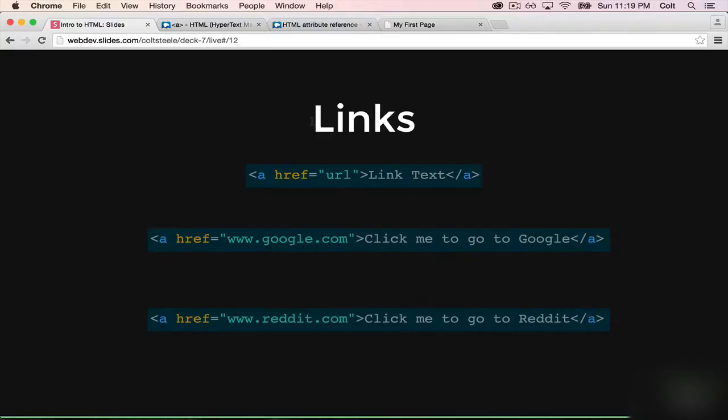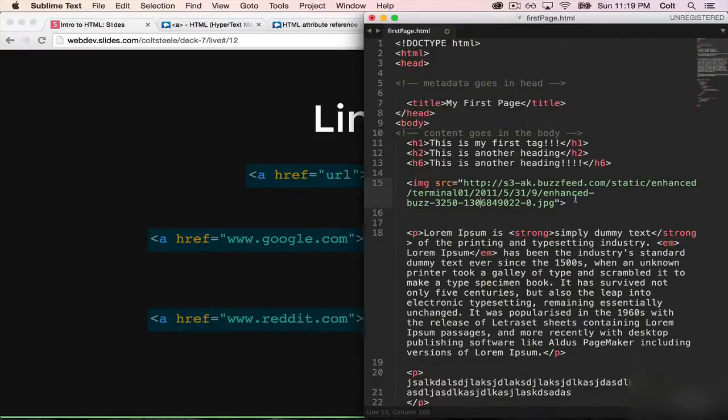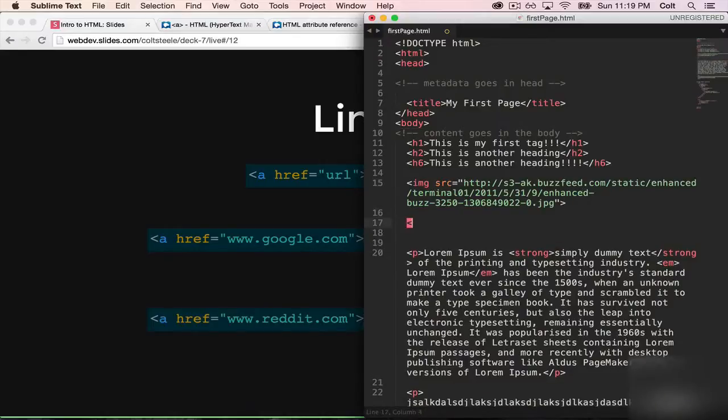So the format is as follows. A tag, opening and closing, some text inside, and then href attribute equals some URL. So I'll show you an example here. We're going to make an A tag, and this is just going to be a link to Google. So we're going to provide that href attribute, href equals www.google.com. So that's where the link goes when I click it.